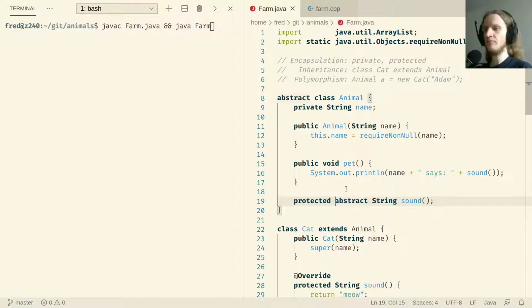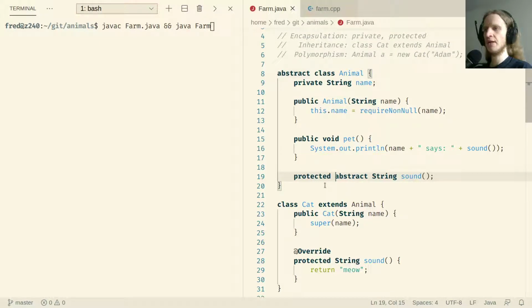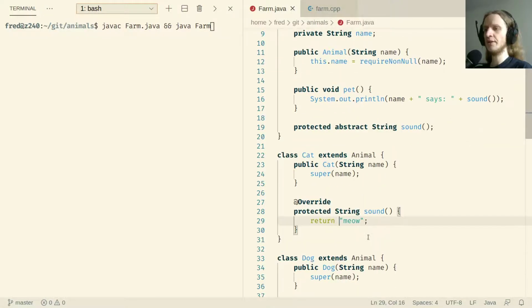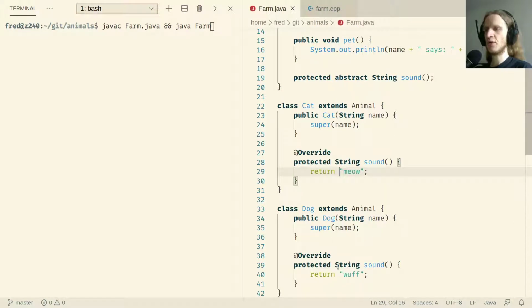sound method. Okay, so here is the first subclass, Cat extends Animal, which means the field and the methods are inherited, but we have to provide our own constructor, which simply delegates the parameter to the Animal constructor. So this is the syntax for saying I want to call the constructor of the base class. Okay, and the sound method is overridden in such a way that we always return "meow" for cats. And in the second subclass for dogs, we return "woof" instead of "meow". That's the only difference between cats and dogs in this example.